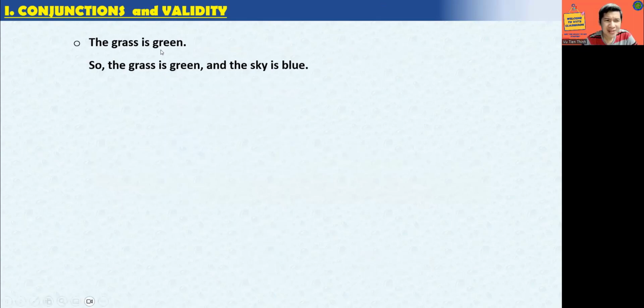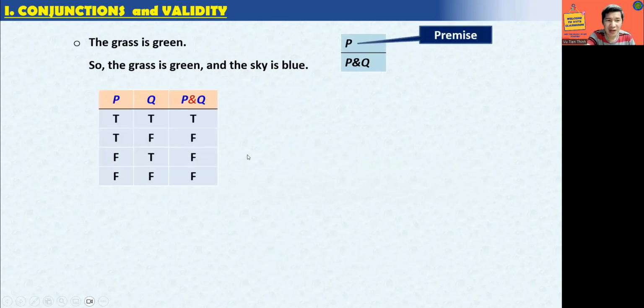We have just one premise and we have a conclusion. It looks like the conclusion is more complicated, with more details than the premise. We have P, only one premise, and the conclusion is P and Q. Because we assume the sky is blue, that's Q. Two variables, so we also have 4 lines. But this time, according to the theory, when all the premises are true, the conclusion must be true.